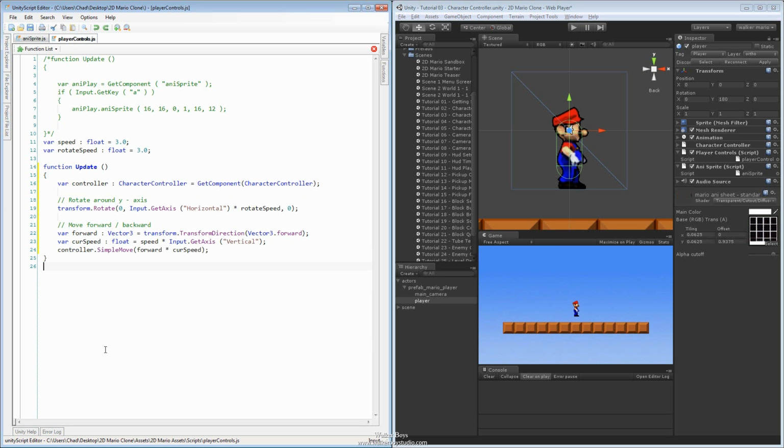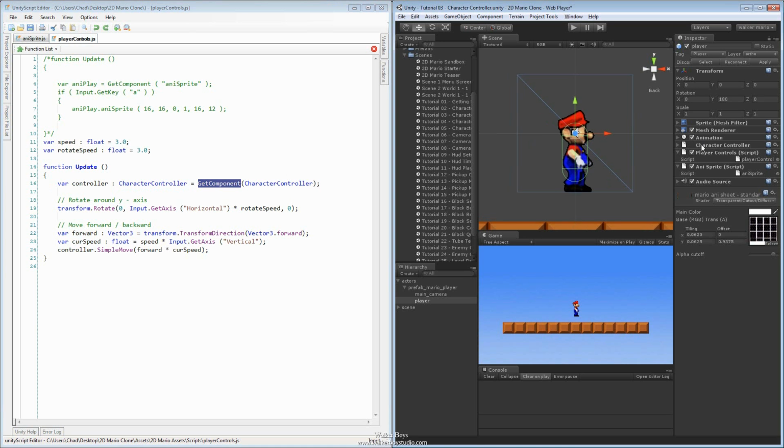Alright, so we have our two variables, a speed and a rotate speed. And inside the update function, we have a variable controller. Now, we're setting its type to the character controller, and then we're making it equal to a get component character controller. This get component means that we have to have a character controller assigned to the character, and that's what we actually assigned, a character controller right there.